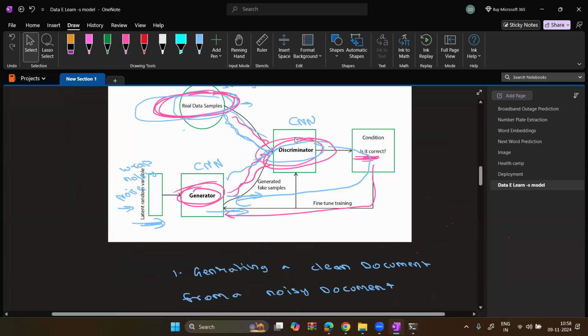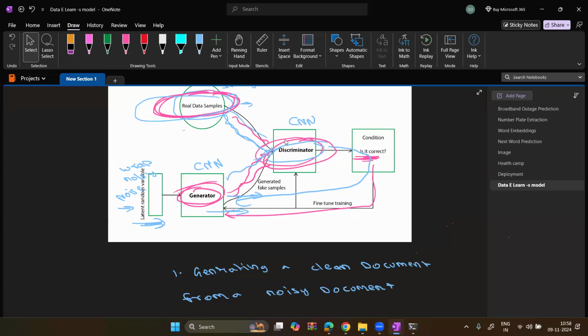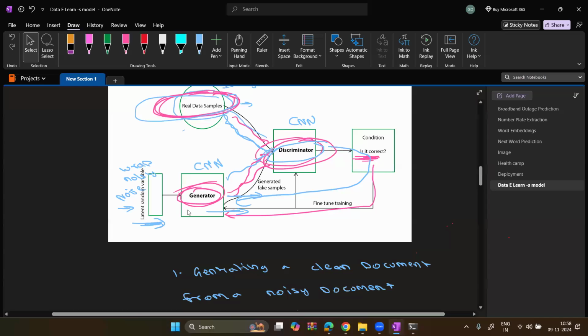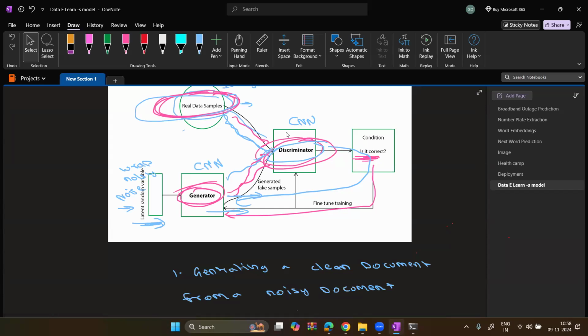So this condition is nothing but inside the discriminator. Inside the discriminator, you'll have one sigmoid layer at the end which tells whether it's correct or wrong, which is trained in that way. So you have two blocks only, one discriminator and one generator. Both are CNNs, because this takes an image as input. Then one more thing I want to show you.